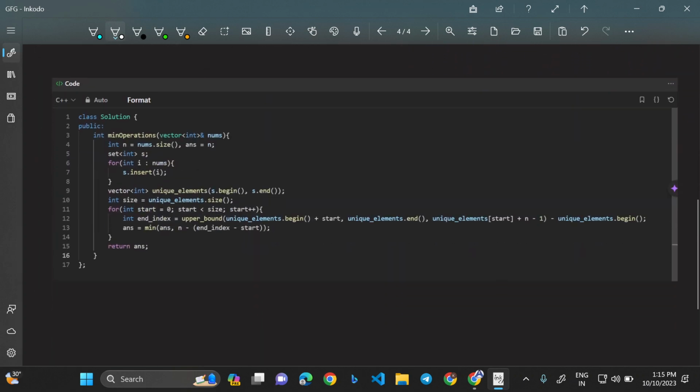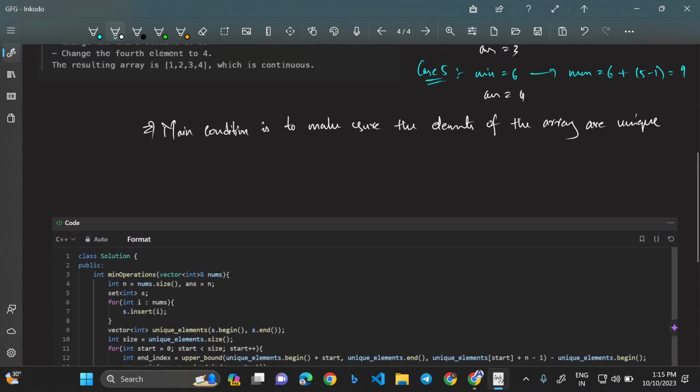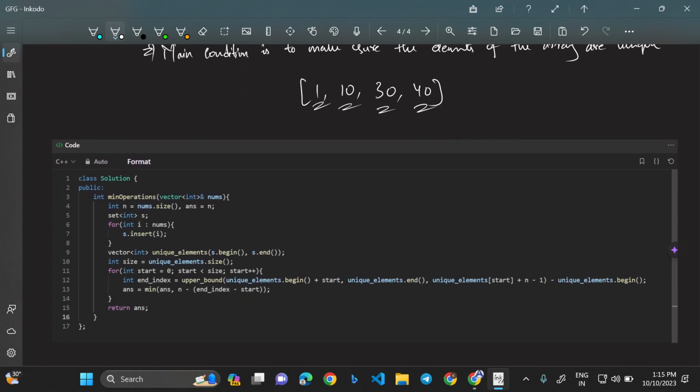So let us go to the code now. First, int n equal to nums.size and answer equal to n. That is the worst case possible, where you need to change all the numbers. For example, if I consider the array to be 1, 10, 30 and 40, I need to do all the changes: I need to change 1, I need to change 10, I need to change 30, I need to change 40 to some other numbers. There are situations like this, so that is the reason we are going with the worst case possible, that is answer equal to n.